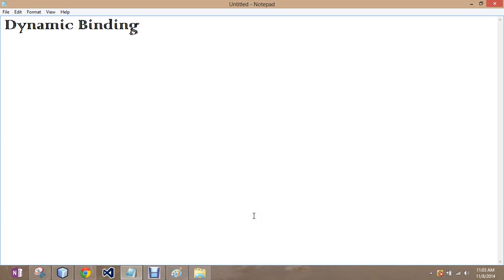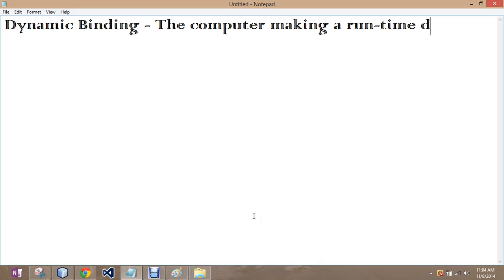Another key concept to go over is what's known as dynamic binding. And dynamic binding is the computer making a runtime decision on which method to invoke.